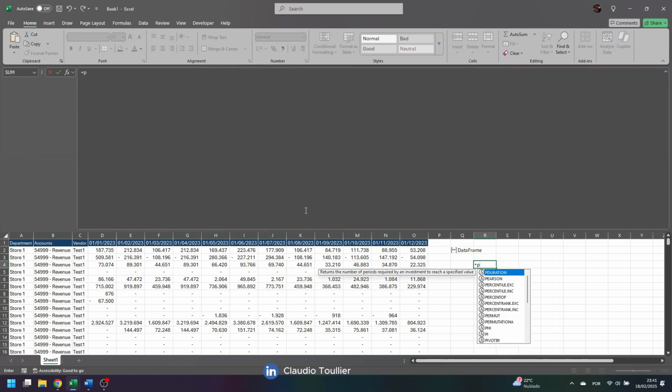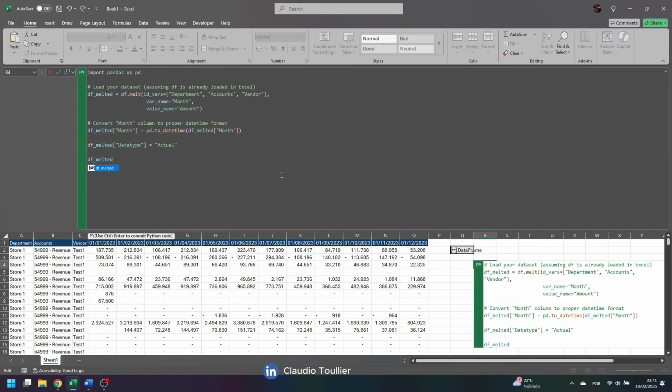Now we will use the melt function in order to reorganize the database. This code will define a new data frame called df_melted, which will be the df data frame reorganized. The id_vars will become department, accounts, and vendor. The var_name will be month, and finally, the value_name will be amount.